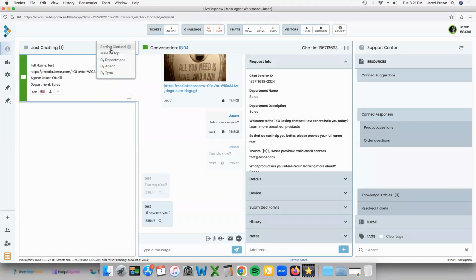You're also going to have the ability to sort live records. So if you have a lot of chats happening at once, you can set up by department, by agent, or mine on top. So if there's 30 chats going on and you're able to see everyone else's chats, you can filter those the way that you would like.